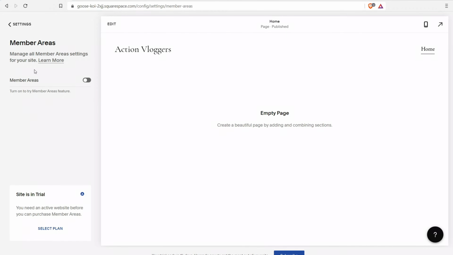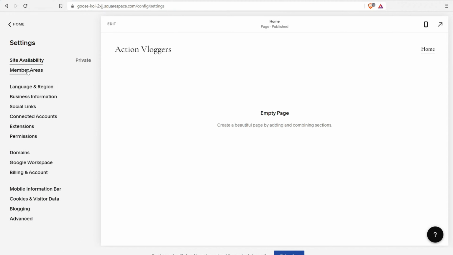So you can actually add in a members area so people maybe can become paying subscribers, subscribe to some type of membership, or you can just build that into your website. You do have to upgrade your account because currently our site is in trial. All right, next we have language and region, business, social links, connected accounts, extensions, permissions, and domains.